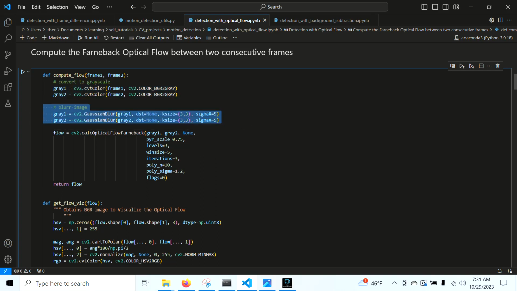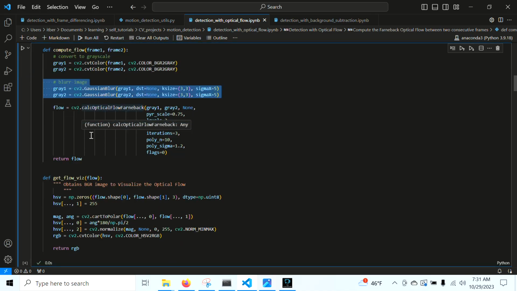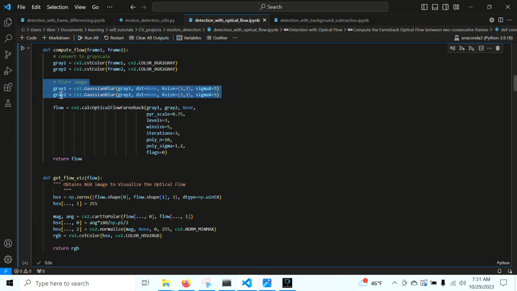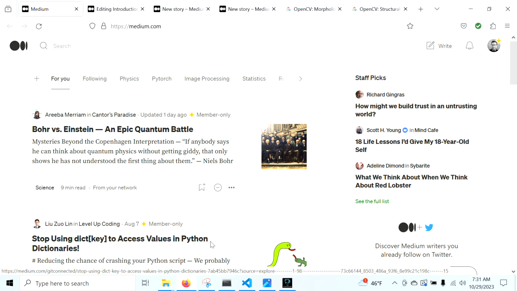The next thing we want to do is blur them, and I find that it just makes the outcome of the optical flow just a little bit better, but that's optional. You can play around with it and see what kind of effects that makes. And this next one is where we actually calculate optical flow in OpenCV using Farneback's method.